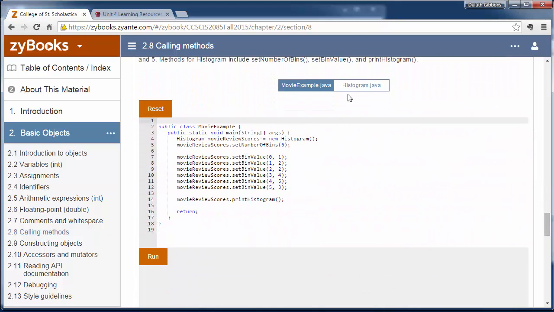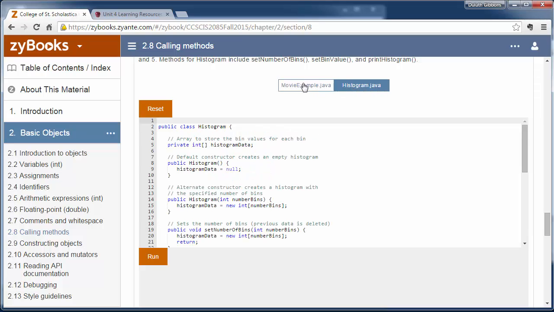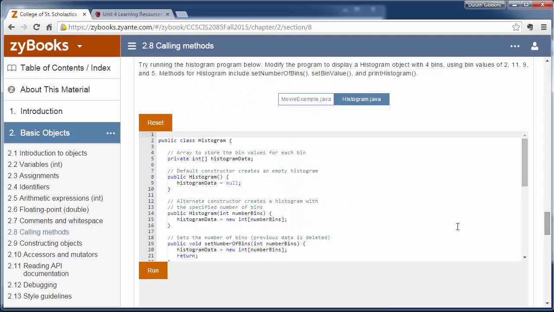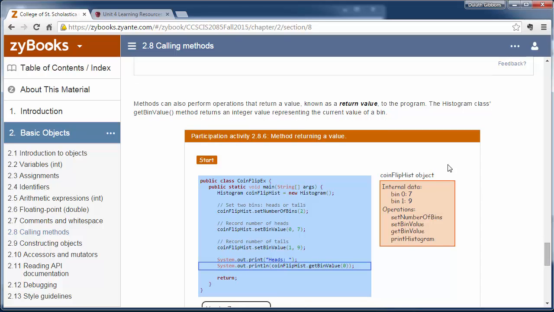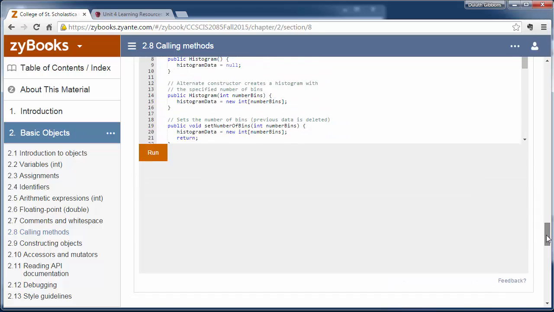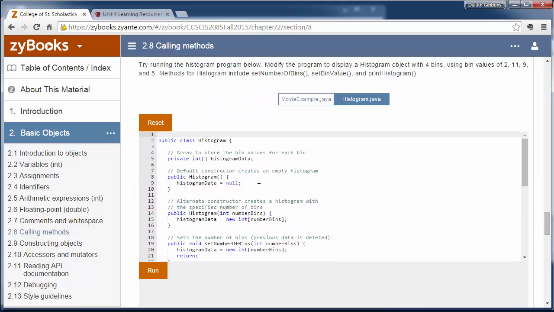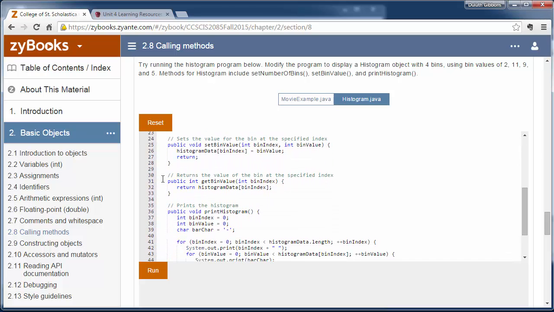Now, here's the full movie example code with the histogram code. This is the same code that we've put over to BlueJ, so you can see it there also in that project. You can also run it directly here, as you can in BlueJ. Now, sometimes these methods return a value. And so we'll see that when we look at the histogram methods, a lot of methods will be, let's scroll down a little bit, what are called void methods. They'll say public void set bin value. And void means that it doesn't return a value.